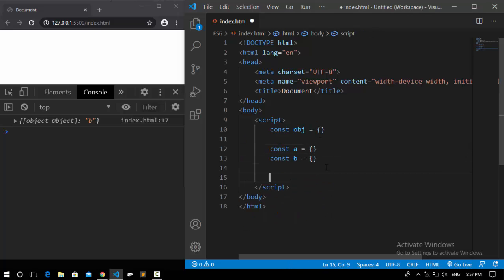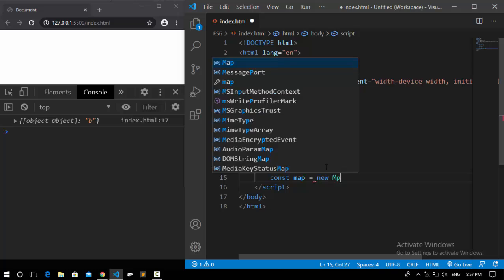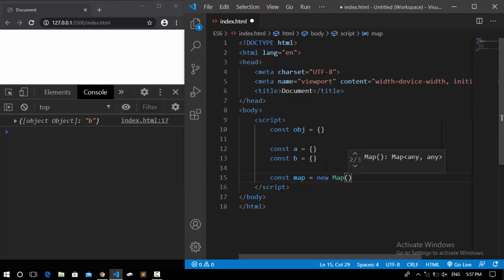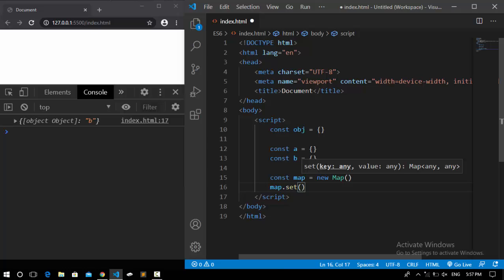So here I came and declare a map, call it map, and assign it to the new map. Now we're gonna pass these things using the set method, and here I can come and say map.set. If you didn't know about the set method, a set method is used to set pairs for a map, or set the element for a map.